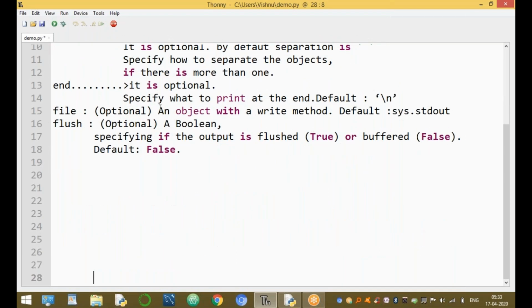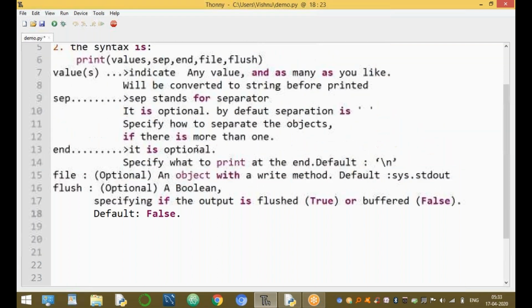The file parameter is also optional. It is an object with a write method. By default it is standard output, that is, the screen. The flush parameter is also optional. It is a boolean type, either true or false. It specifies whether the output is flushed (true) or buffered (false).